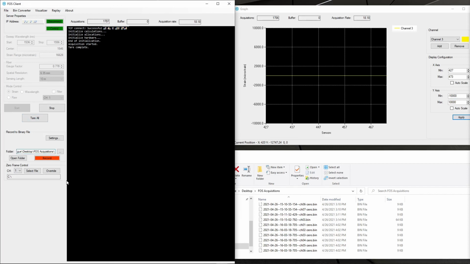These files are tagged with a dash zero at the end of their name, as seen here in the bottom right-hand corner. Data files do not have the dash zero tag, as shown by the data file taken from channel 3 previously.